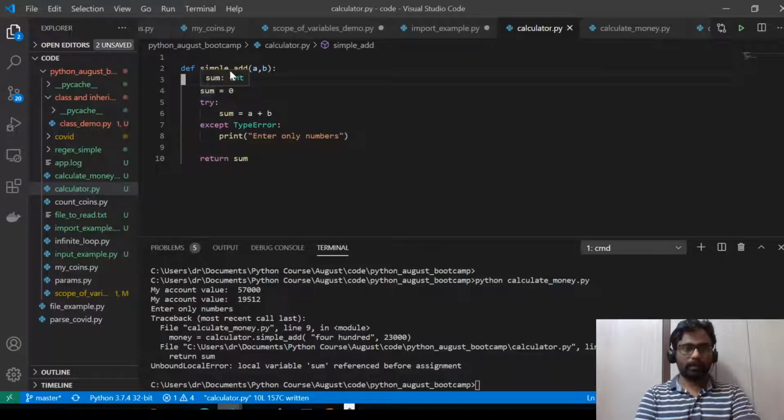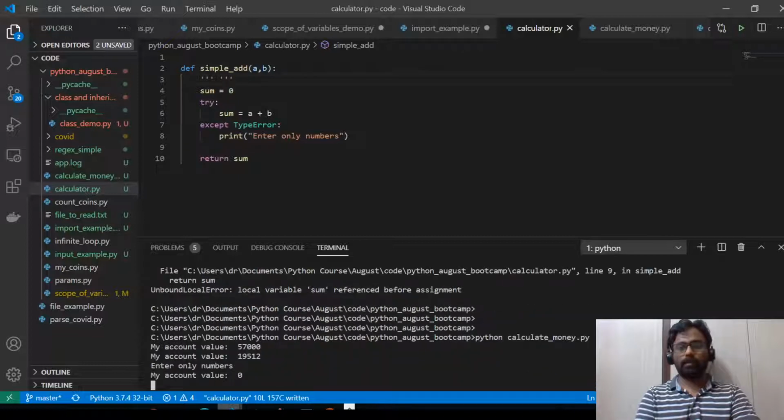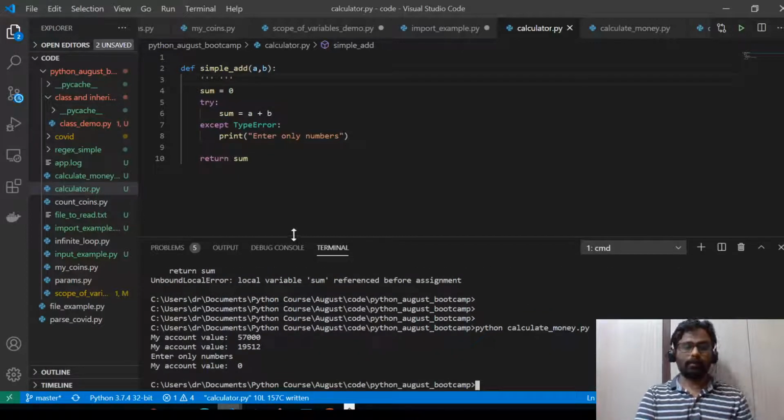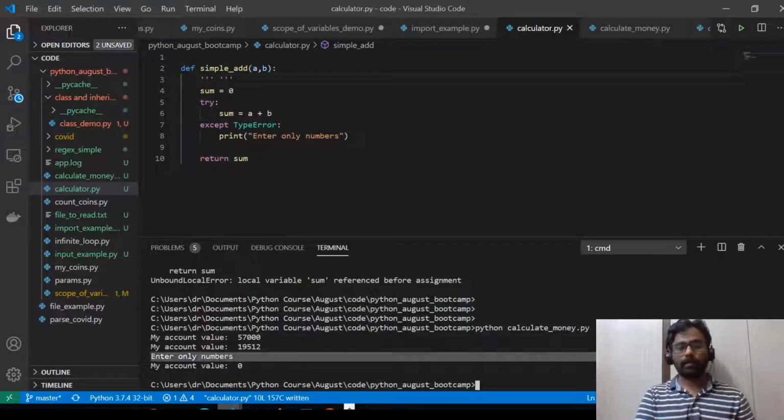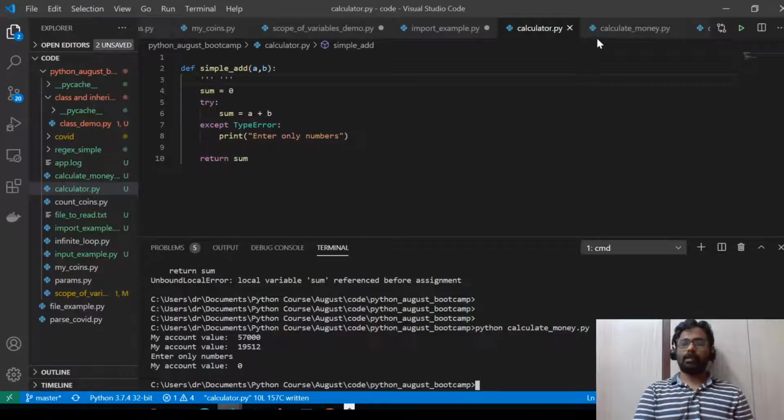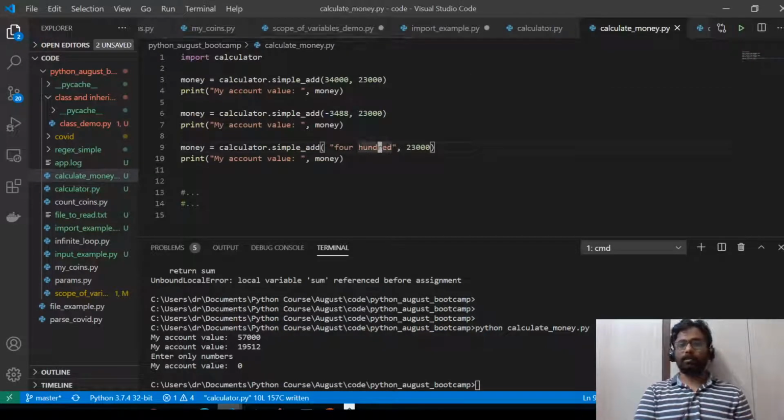We were trying to fix this problem. So now the user gets his desired values, of course, and then he also gets a clean message saying, "Enter only numbers." Now he knows exactly that this calculator supports only numbers, so he will change his input and change this value.